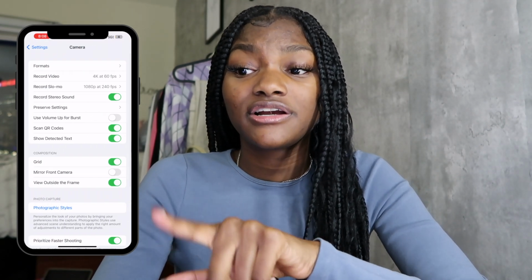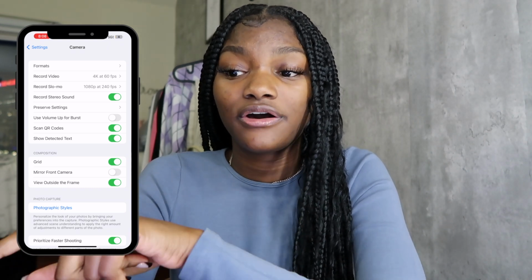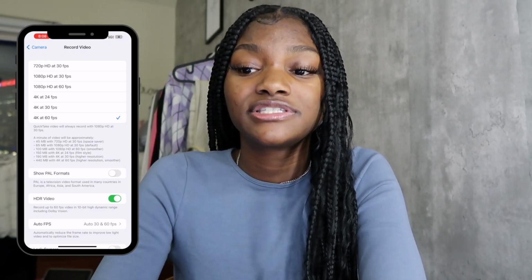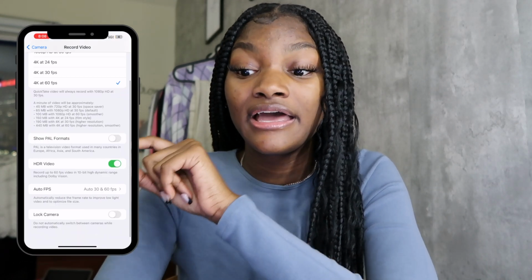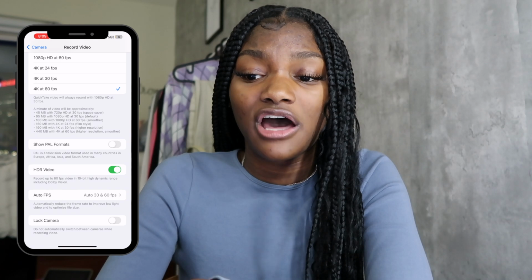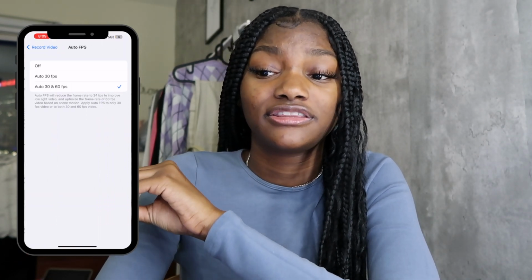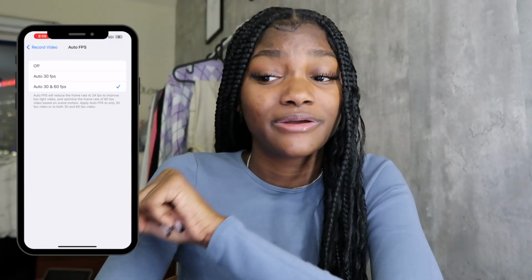Once you're in there, it's gonna say record video, and to the side of that, go ahead and tap into there. Make sure that your record video setting is on 4K at 60 frames per second. Scroll down, still in that same tab, to the bottom where it says auto frames per second, and click there. Make sure it's on auto 30 and 60 frames per second.